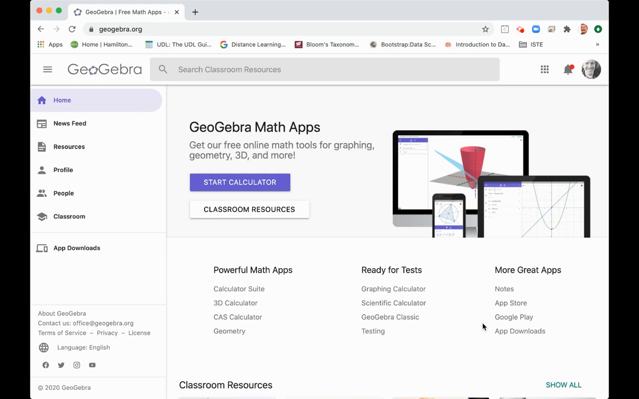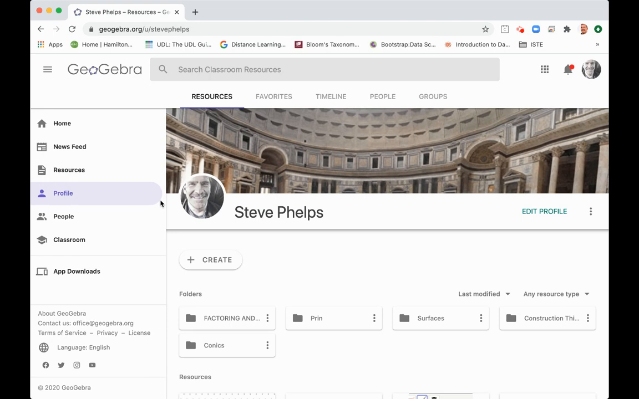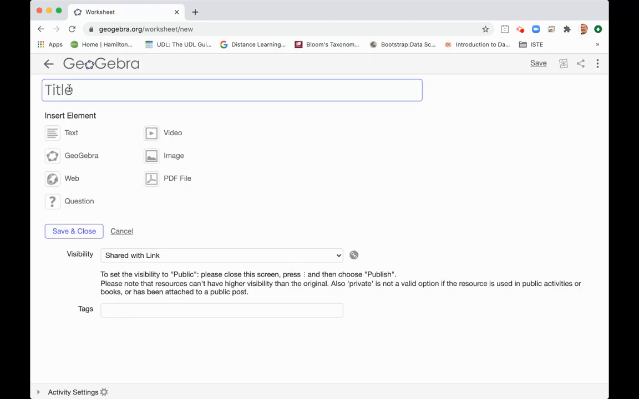So here's how I can make a whiteboard that has any tool that I'd like on it. So I'm going to go to my profile. And on my profile, I'm going to create an activity. And this will be my custom whiteboard.